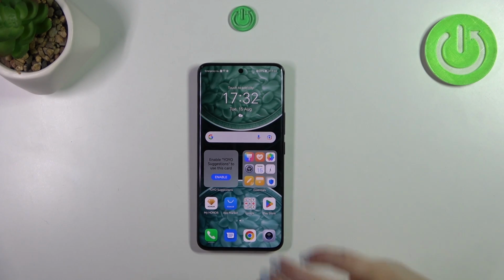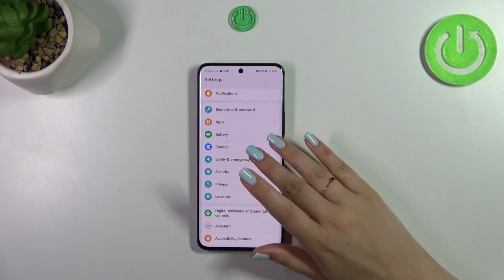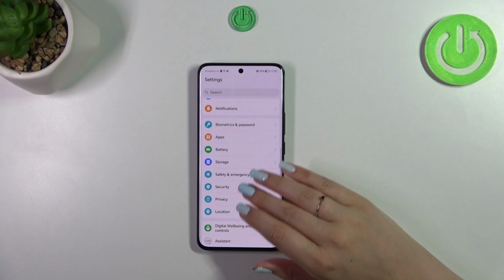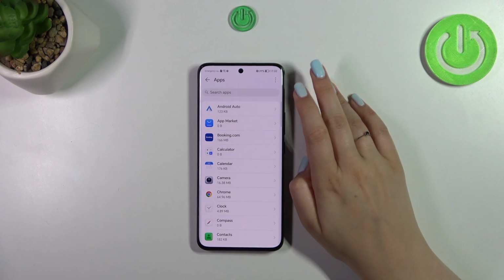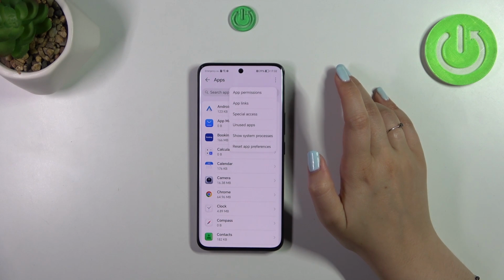So let's start with opening the settings and then scroll to find the apps section. Now let's tap on apps and pick the three dots icon in the right upper corner.